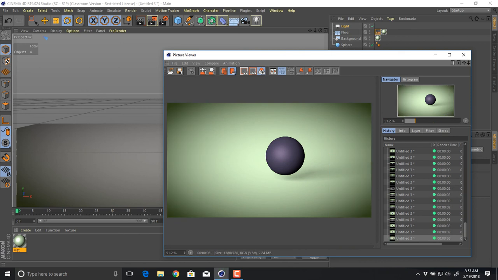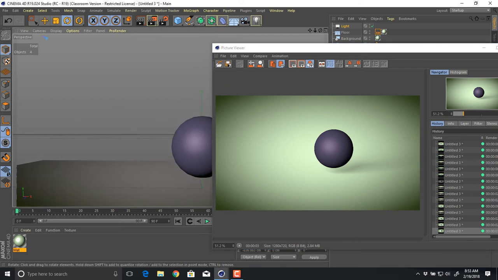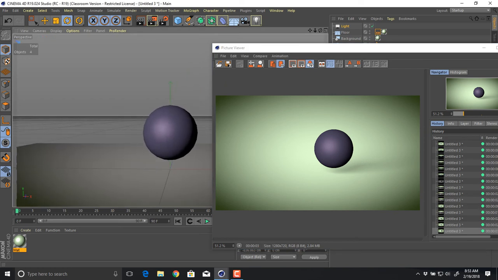So now I'm going to have this nicer shadow in the scene. Okay. Now my item is floating. You can definitely see that because it's not touching the ground. And that's going to be fine because I don't need it to actually touch the ground.